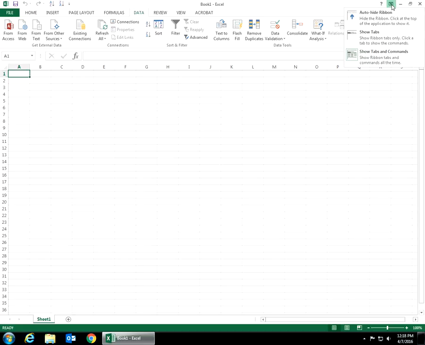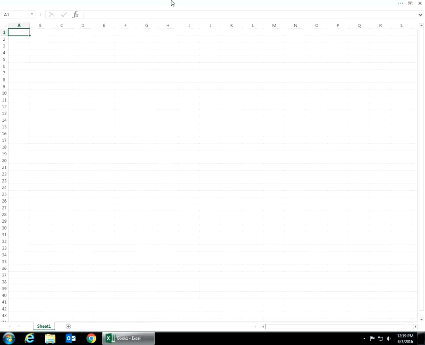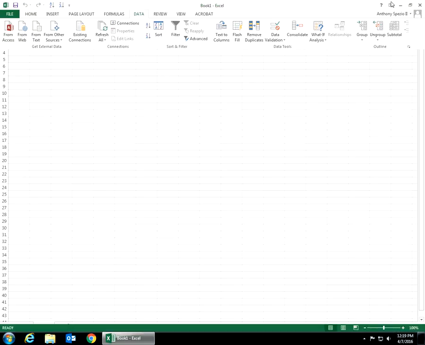And next to that are the ribbon display options, which control how the ribbons will function on your screen, whether they'll disappear or just sit there all the time. You could have them auto-hide so that they're gone completely. Now if your screen looks like this, you're probably thinking, uh-oh, how do I fix that? You just have to click on the three little dots and it will return.